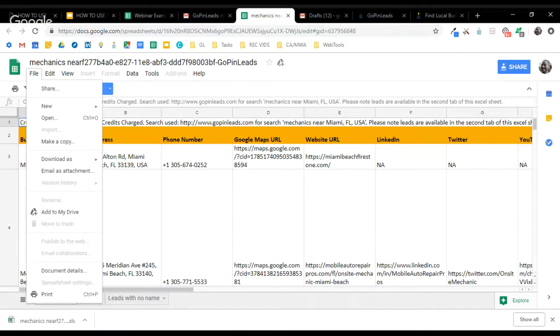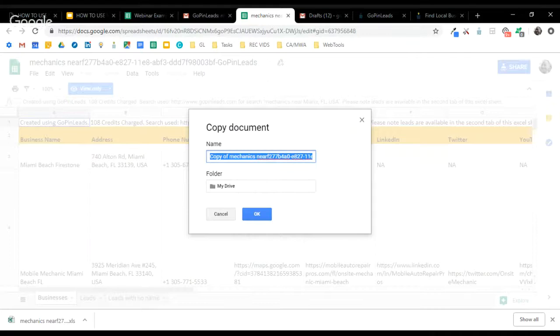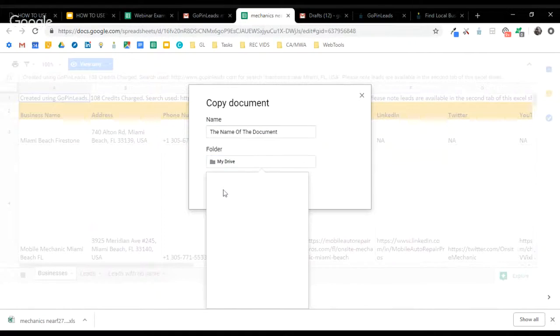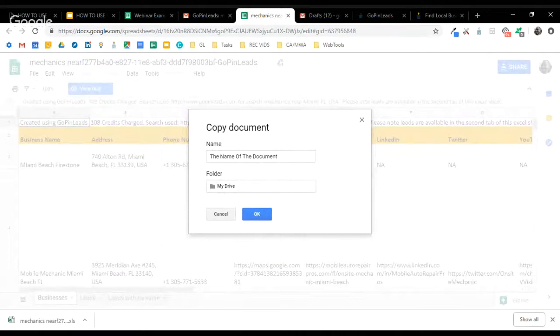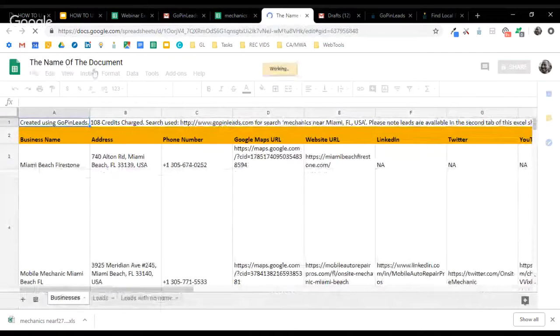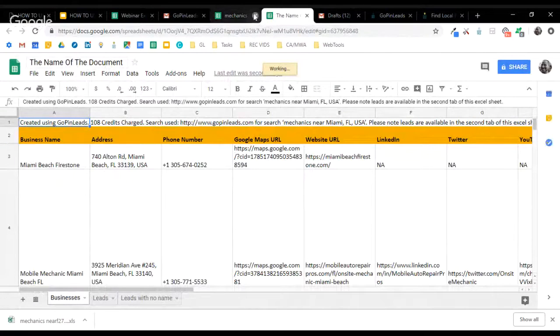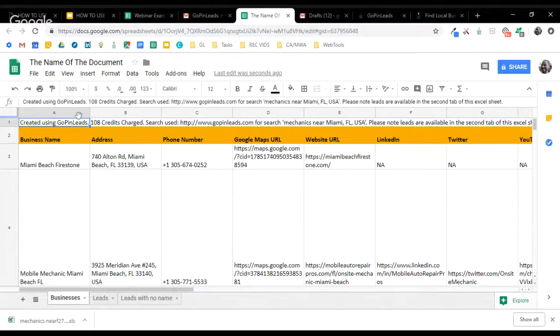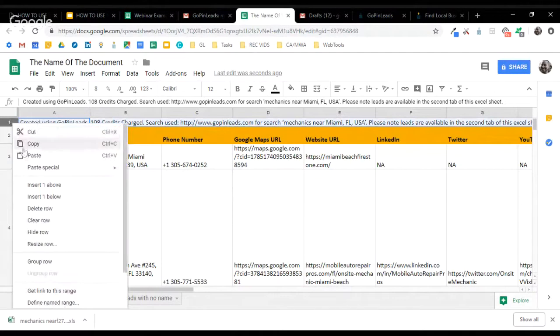Press File, go down to Make a copy, and the copy document window will pop up. Type in the name of the document and make sure that at the bottom it says My Drive. That'll make sure it goes to My Drive, or in your case, yours. So you'll see that the one that I added the new name to has loaded up here. And I'm going to close the old one. It's there if you need it, accessible from your email to make another copy from.